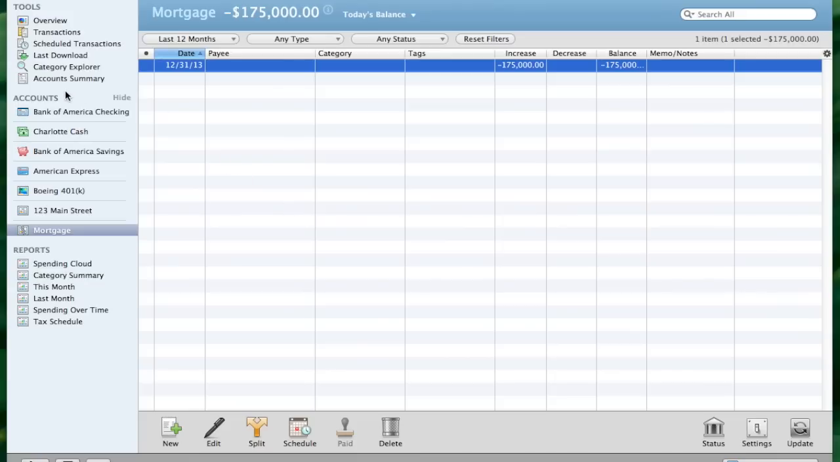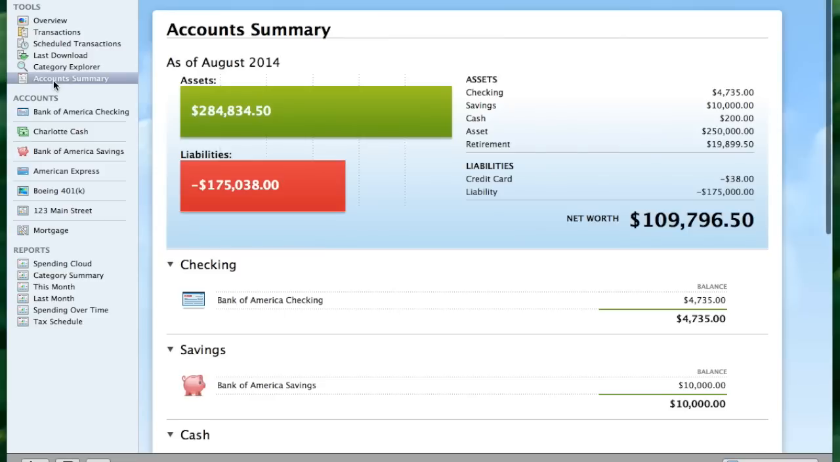So one thing I want to show you right away is if I go up here to the top under Tools and I just click under Account Summary, this will tell me my net worth. So it tells me what my assets are, which I've got assets in total of $285,000, which are made up of checking, savings, cash, the house, and retirement, the 401k. And then I've got two liabilities. My credit card, what I owe, and the liability on the mortgage on the house. So the net worth is assets minus liabilities equals my net worth.